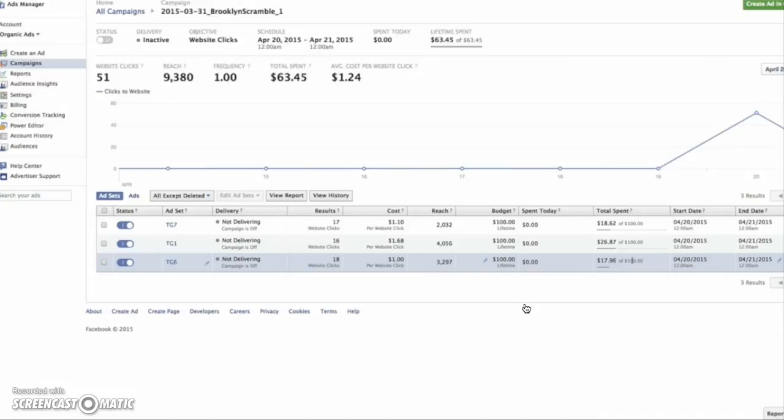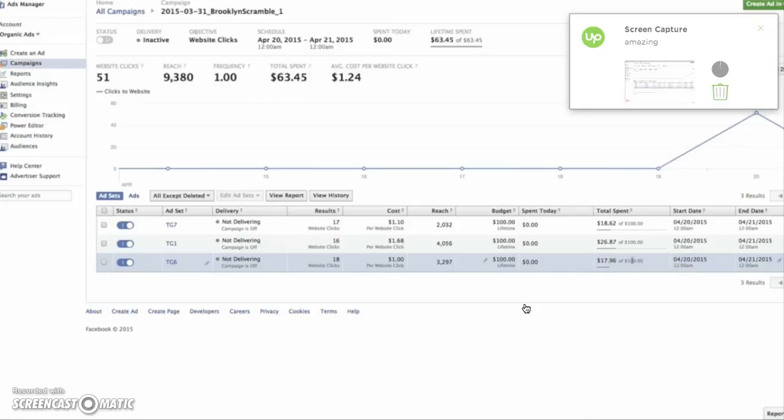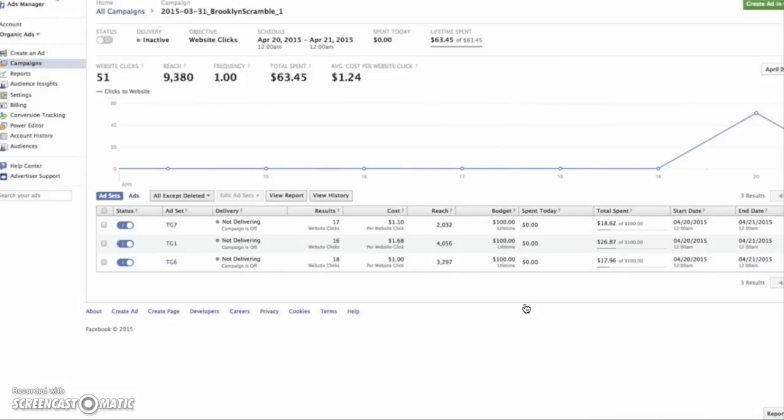But for this particular test, what I want to do is test out different image variations to see which color scheme works the best for our specific product. Since that's my goal, we really just want to pick one audience and move forward with that in this test. So with that said, we're going to move forward with TG6, and now I'm going to jump inside of the Power Editor.